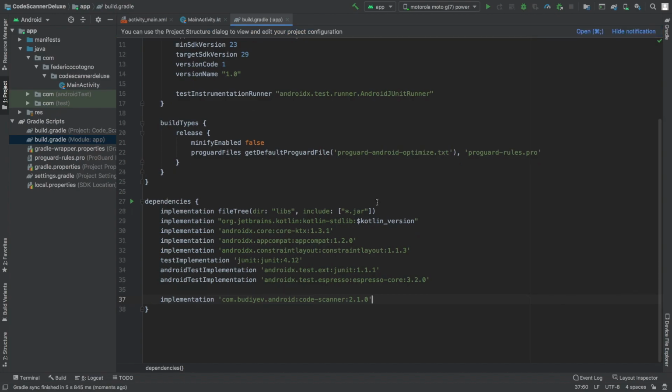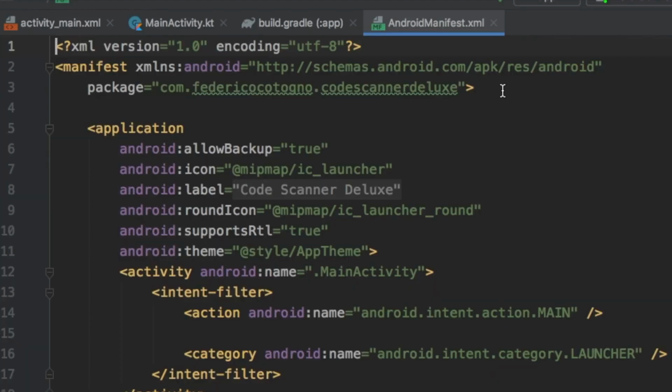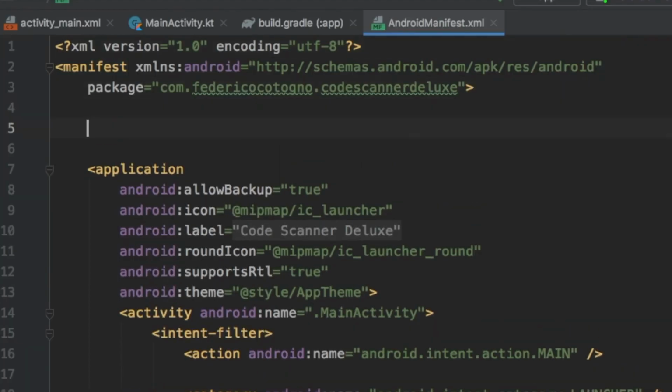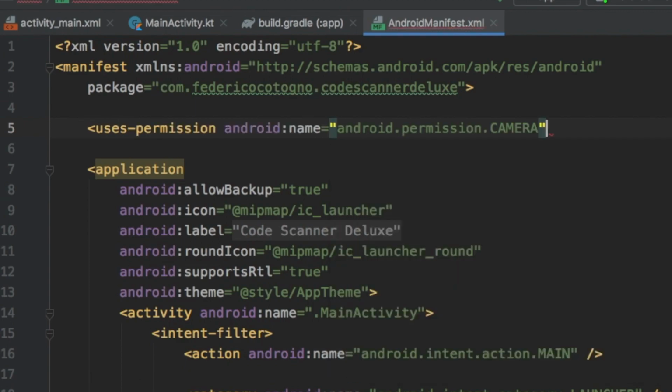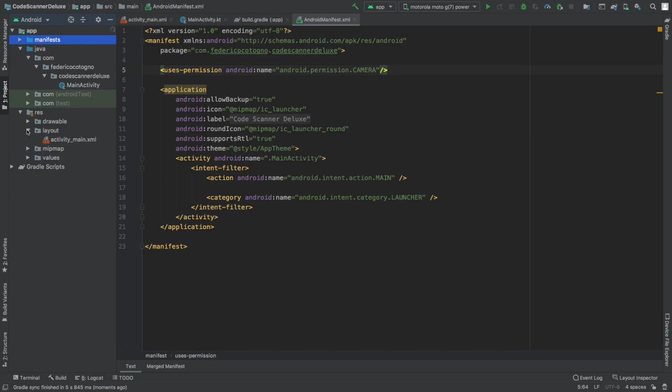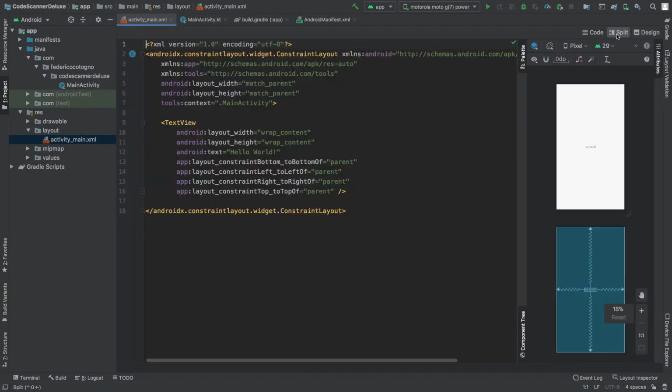Perfect. And as soon as that has finished the sync, we can go to our manifest file and add this permission. So we're going to go straight to the top right on the package and type in uses-permission, android.permission.CAMERA, and add a closing tag. Now we can go to our res folder and click on layout and click on activity_main.xml and switch straight to our split view so we can see the preview while we type in some code.